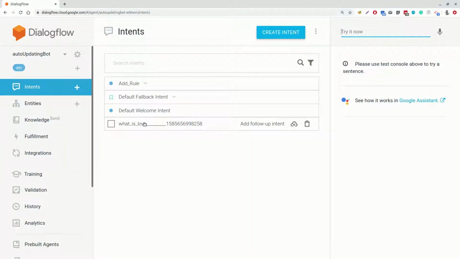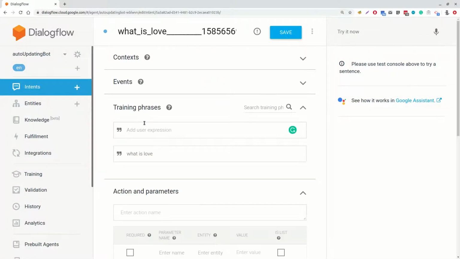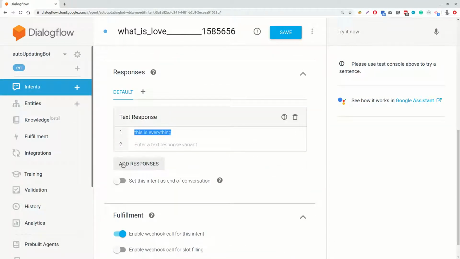Let's go to the Dialogflow console and open our AutoUpdatingBot. As you can see here, we have, for example, an intent with a name starting from "What is love?" This intent was added through the dialog with our bot using the functionality which was described in the previous video. So this intent has one training phrase, "What is love?", to which it answers with "This is everything." Let's make a small test. If we enter the phrase "How would you describe love?", it will trigger our intent "What is love?".